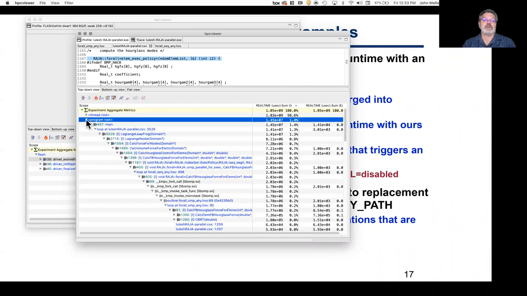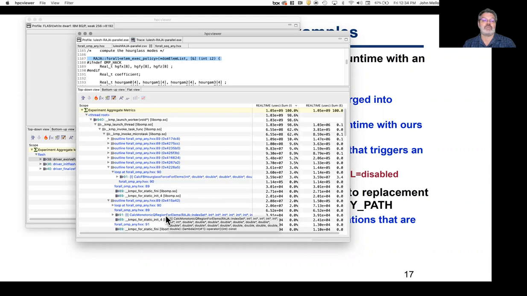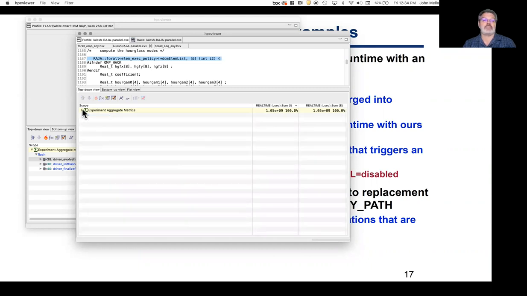The real problem here is that almost all of the performance is presented in this confusing way, where I have to go look under each of these outline functions and find out what was actually called. So this is calc hourglass force for elems. What about this? This is calc monotonic Q region for elems. Okay. I would argue no one wants to analyze a program this way.